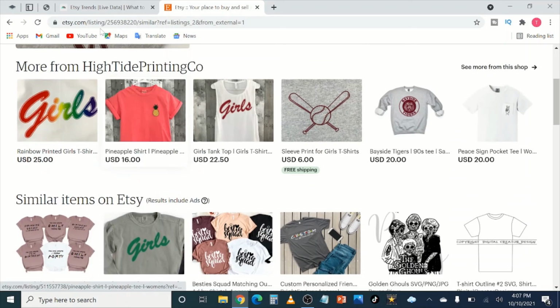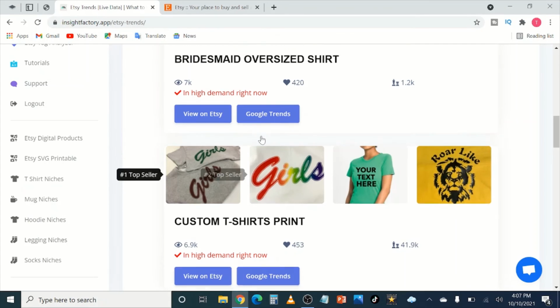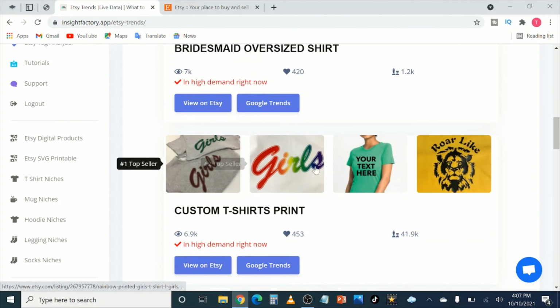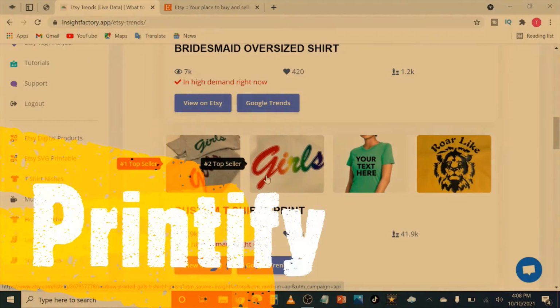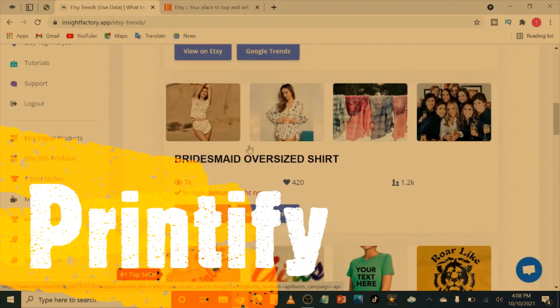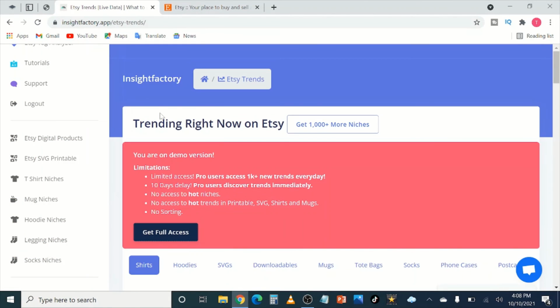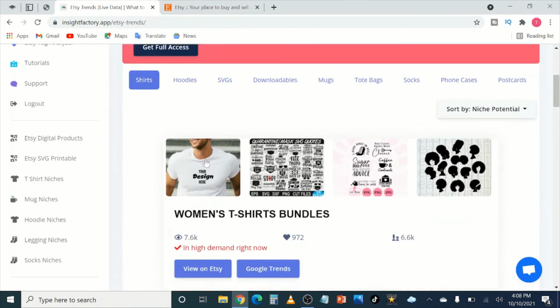So the next thing is to go to any editing software and create a design that says girls. Then with this design you can upload it to your print on demand service, let's say Printful or Printify. With that, you can upload that design to your Etsy store, then start selling.